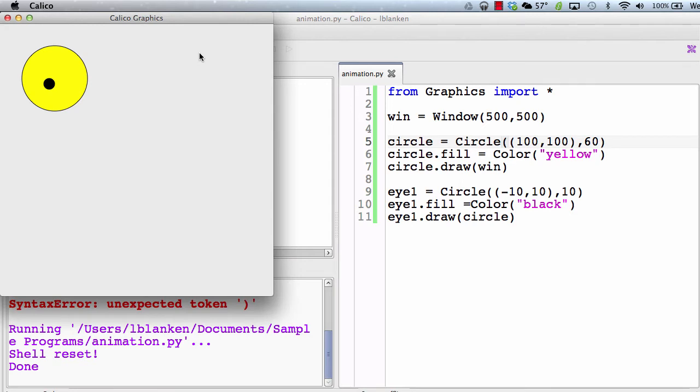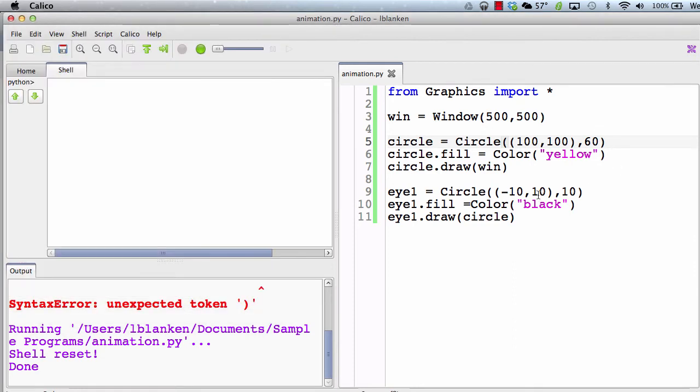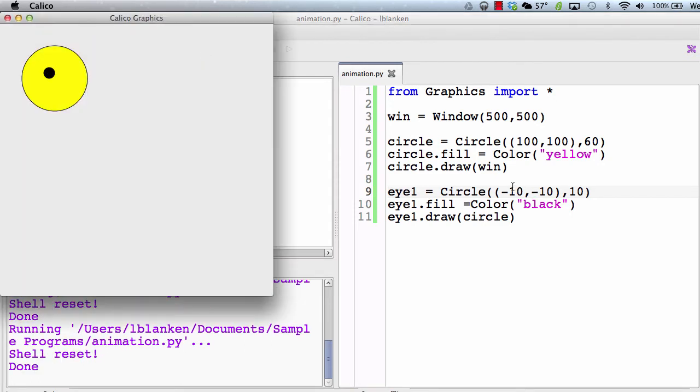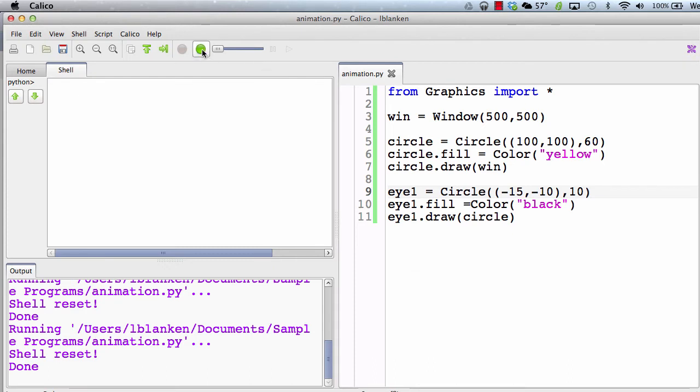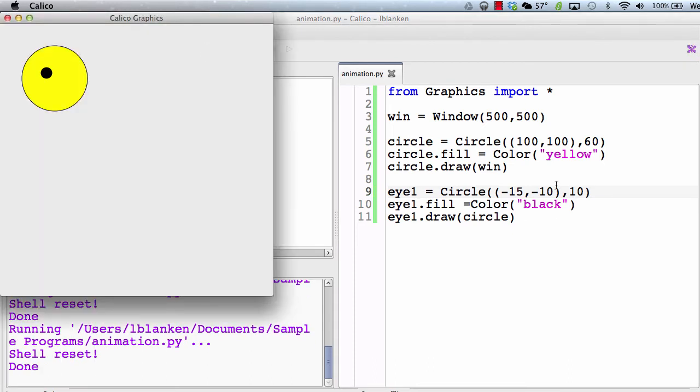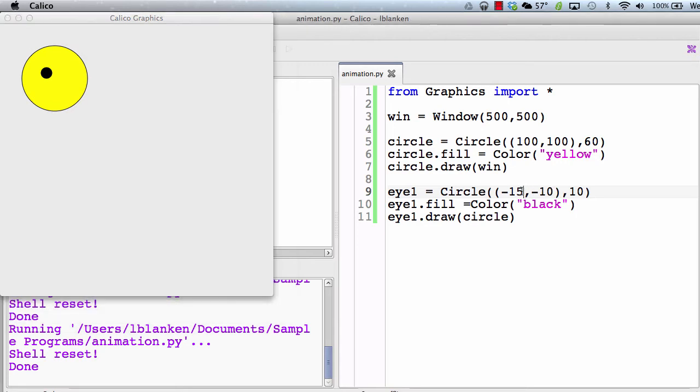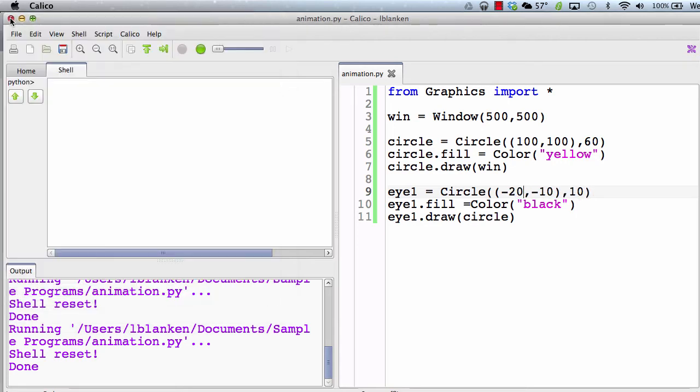Alright, so my eye is not in a very good place. It's kind of in the middle of my circle, but I like where my circle is. So let's try -10. There we go. And I still think this is a little too far over. So when you're looking at drawing onto a shape, 0, 0 is in the middle. So this would have been -10. I actually think I might need to go further. Let's try -15. A little bit better. Maybe -20. Let's try that.